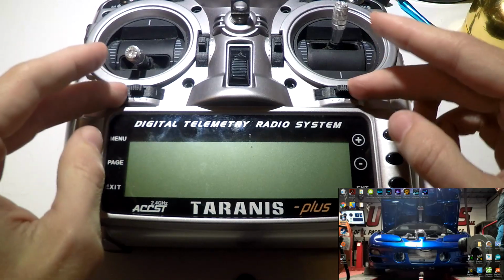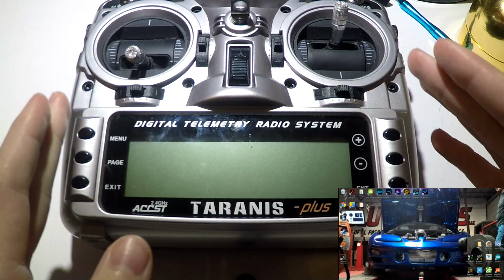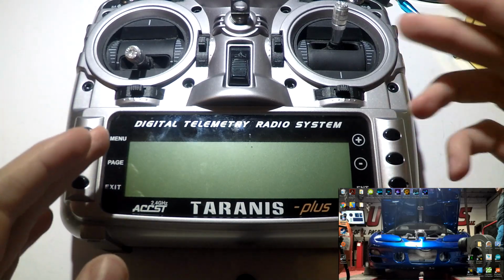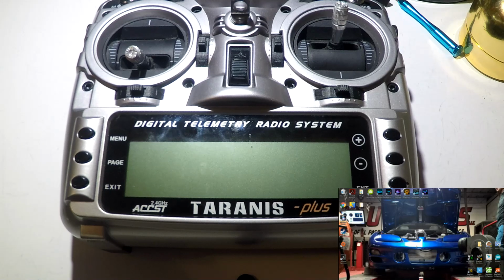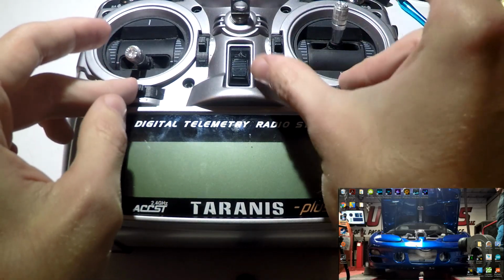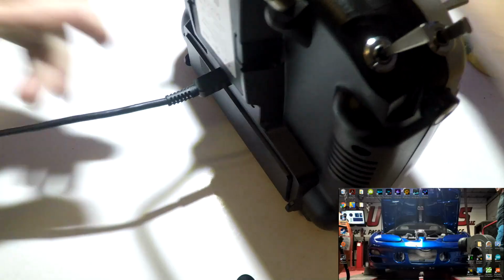So once again, just like in the other videos, if you haven't seen those videos, I highly recommend you watch the Taranis playlist, because I will be referring to other videos instead of showing you everything all over again. But we will hold these two buttons in, power it on. Now flip it around and connect the USB cable.